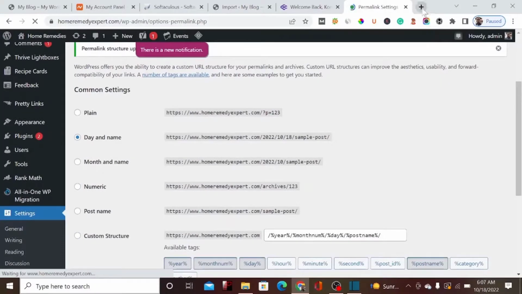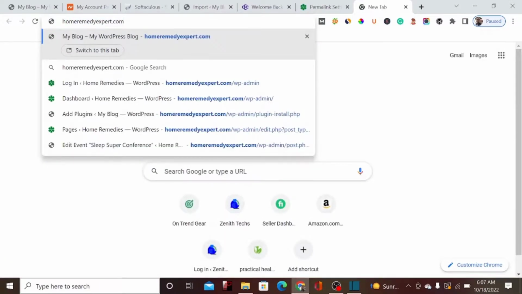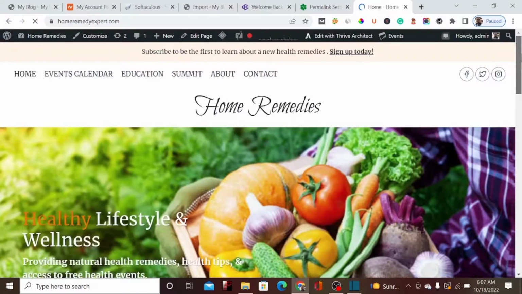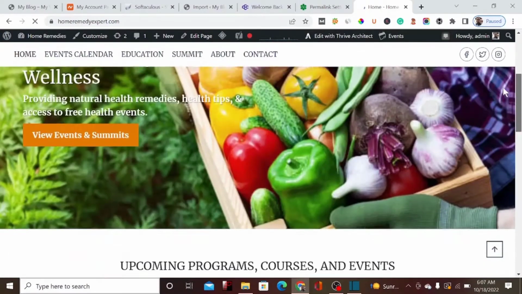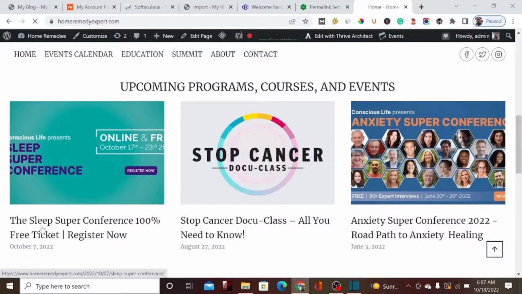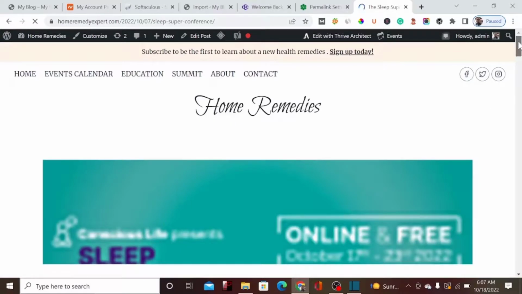So let's go back and check the home page of our website, Home Remedy Expert, to see that every information we have is the same as that of the old website. As you can see, the home page is working. Let's click on the article to see if it is working. As you can see, everything is working right now.